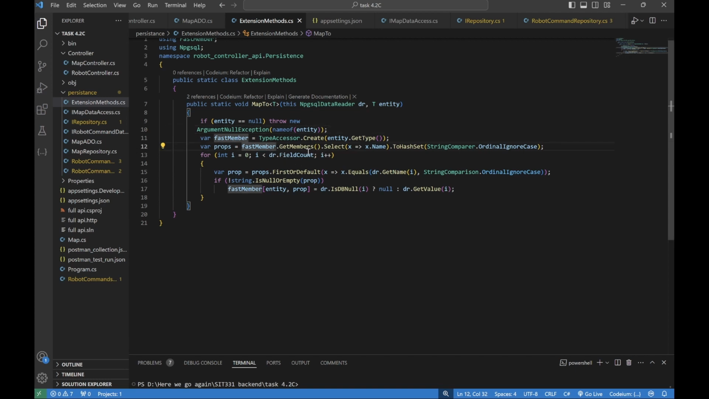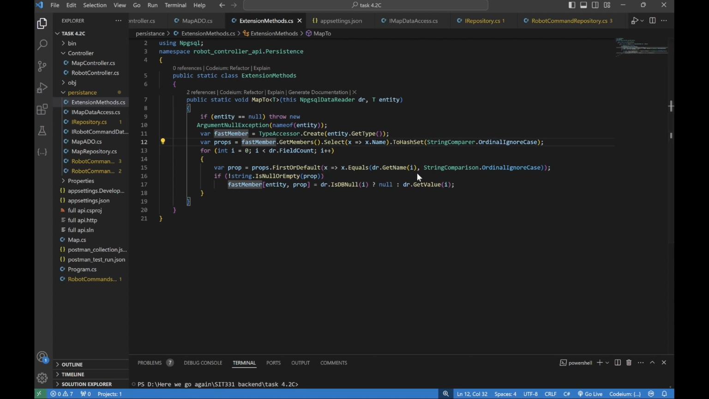Next, the line retrieves the names of all properties of the entity type and stores them in a HashSet. The properties are retrieved using the GetMembers function of the TypeAccessor. The HashSet is created using the ToHashSet method, ensuring that property names are case insensitive.